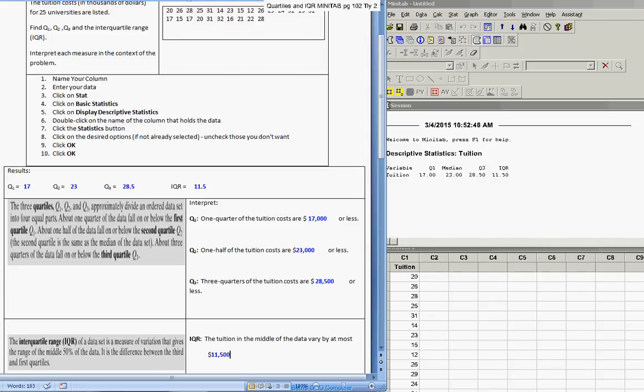So that's how we're going to use Minitab to calculate our measures of position. And that's how we're going to interpret those measures of position when we need to apply them to an actual set of data.